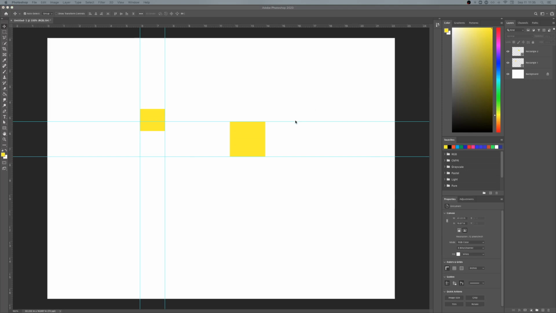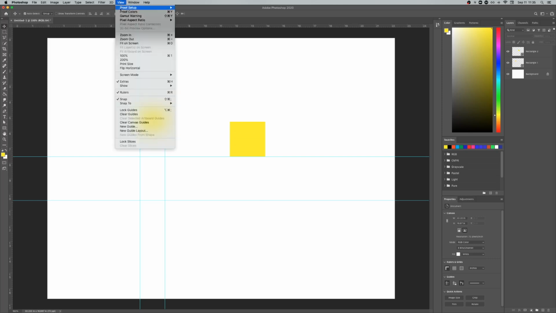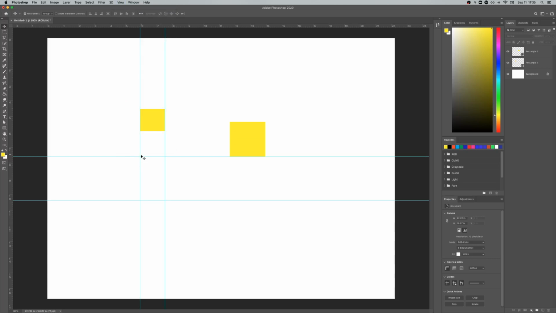And you'll notice that when you put your mouse over a guide, the mouse icon changes, indicating that you'll move it. So you can click and drag on a guide after it's created to move it around later. If you want to prevent accidentally clicking on a guide, you can go to the View menu and check this option here for Lock Guides. If I turn on Lock Guides, now I cannot change these guides. The mouse icon is not changing and they are locked in place.